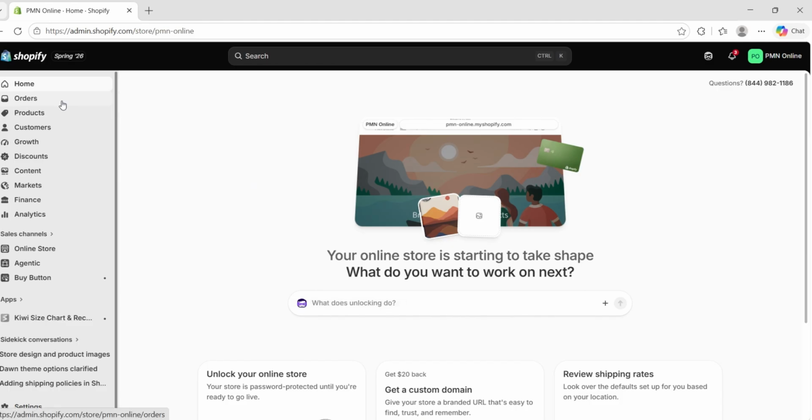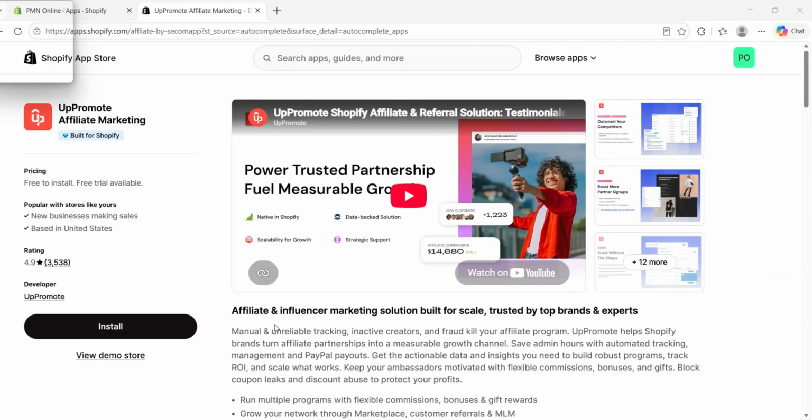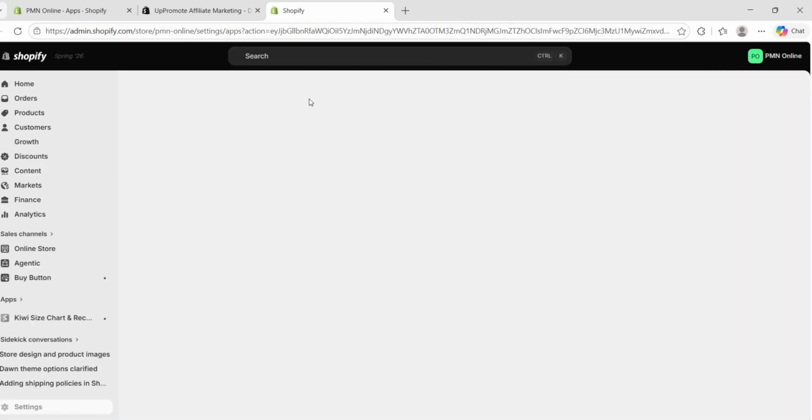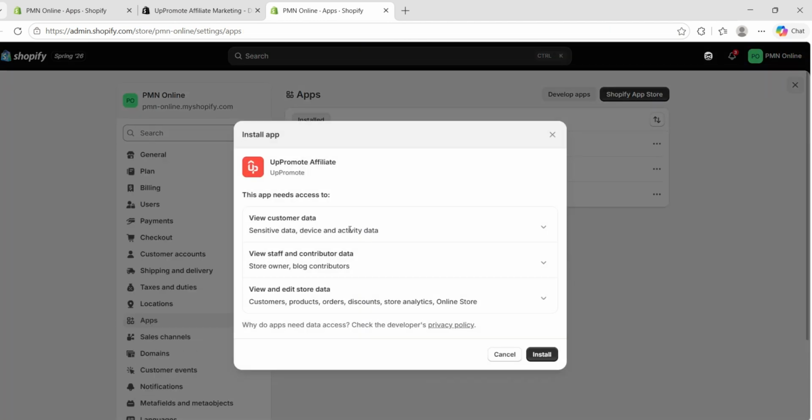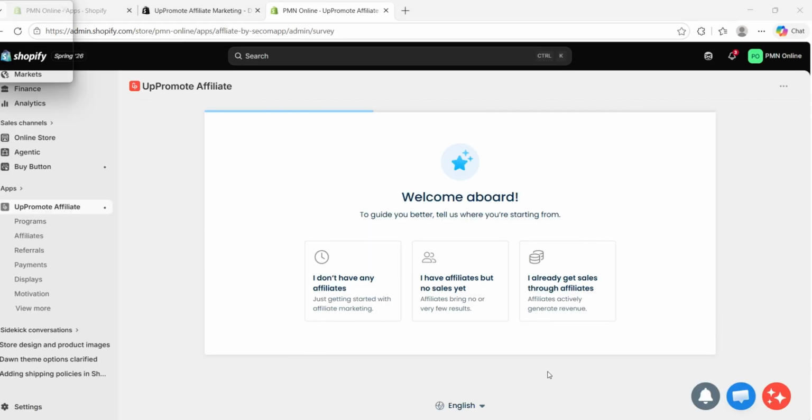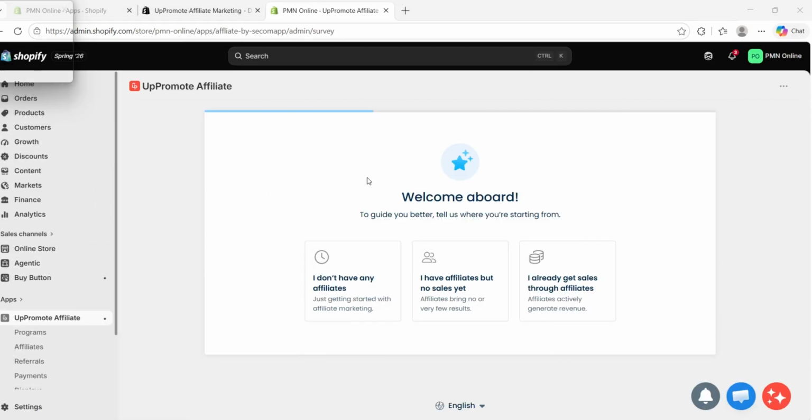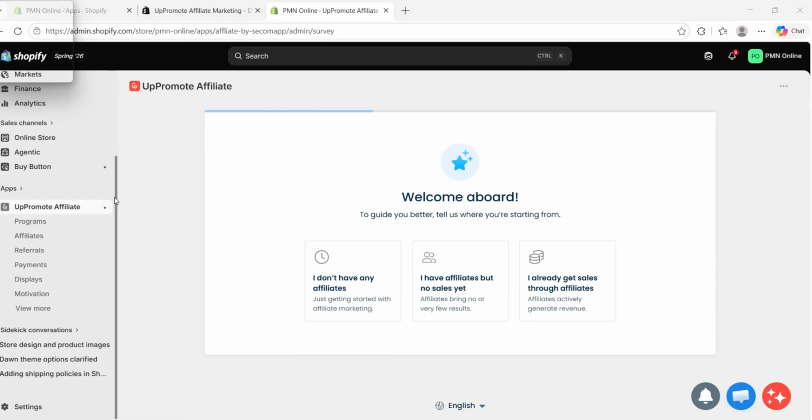Head over to the Shopify App Store and search for the UpPromote app. Once you find it, click the Install button. This is a quick process, and in just a few moments, the app will be ready to use on your store. After the installation, you'll need to create an account. The app will guide you through some onboarding questions. It's crucial to answer these as honestly as possible because they help tailor the app settings to your specific needs. Once that's done, you'll be ready to initiate the quick setup process.